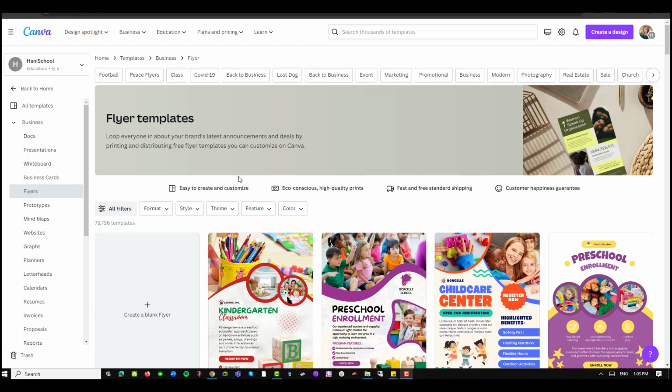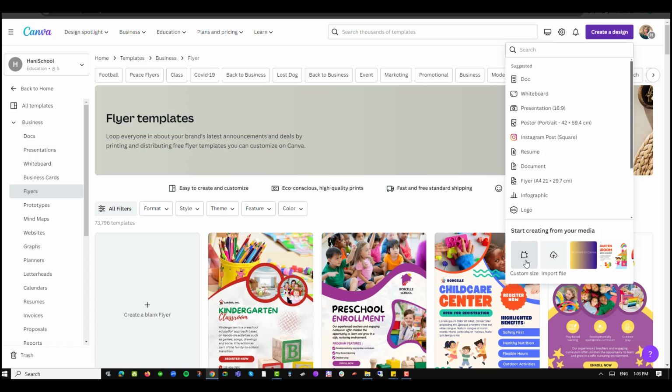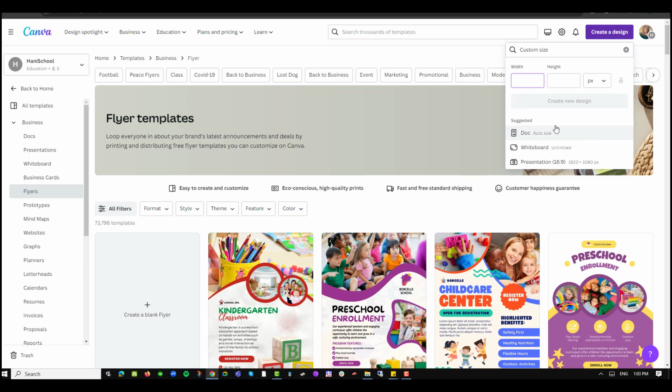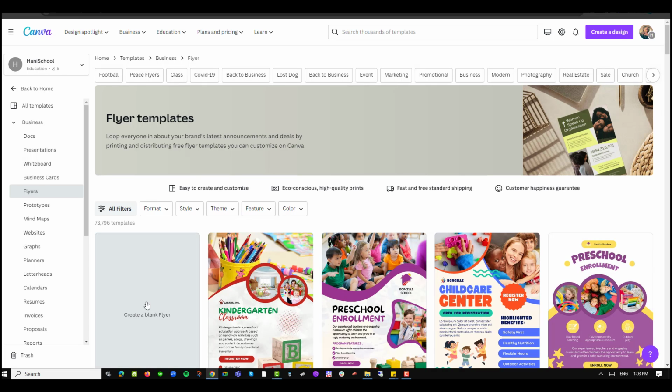From my dashboard, what I need is a blank working area. I can decide to pick one from the templates that are available here, or I can navigate into Create a design, choose a custom size, and of course enter my measurements to create my design. In this case, I'll just use a random flyer blank template.